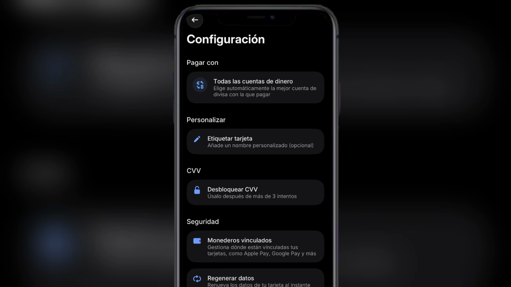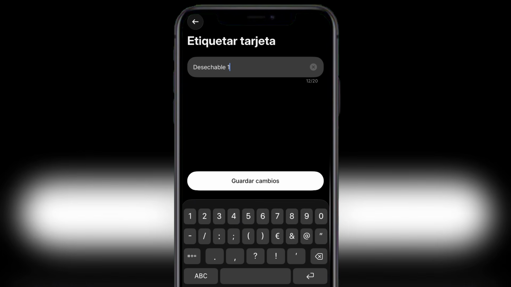Revolut may ask you to complete an additional verification step before displaying them. Also, if you view the card details but don't make a payment, the card number may be regenerated automatically after a certain period of time.